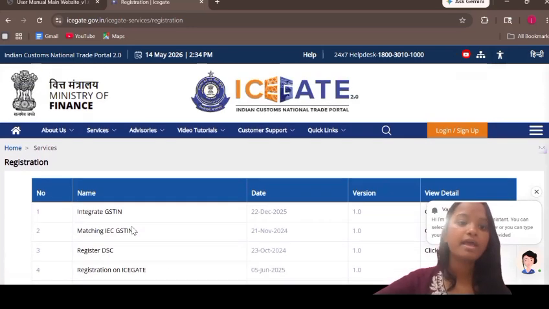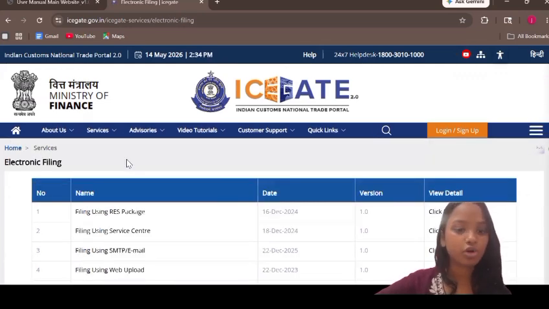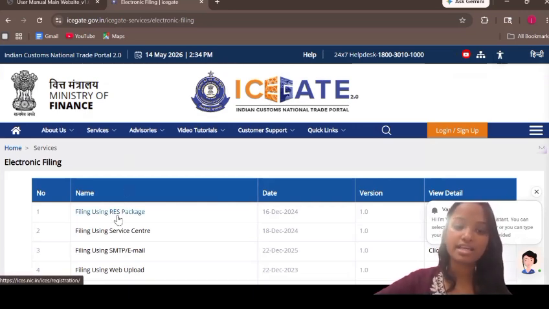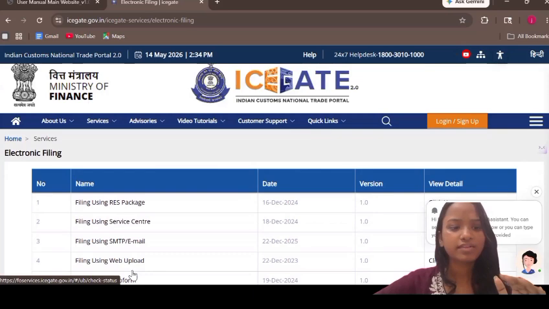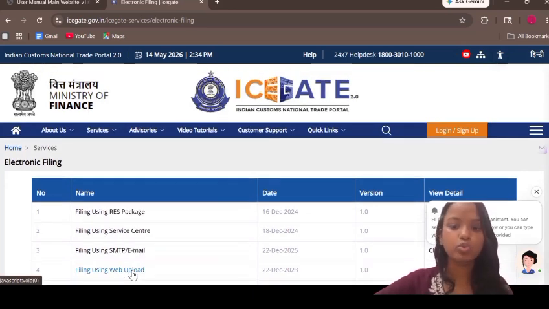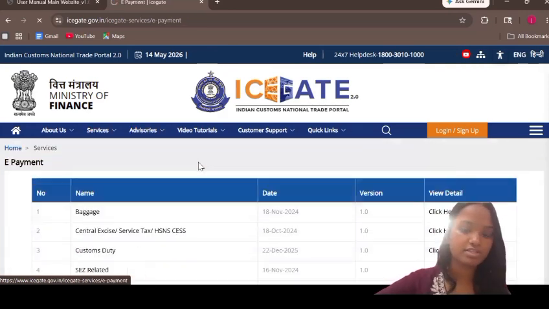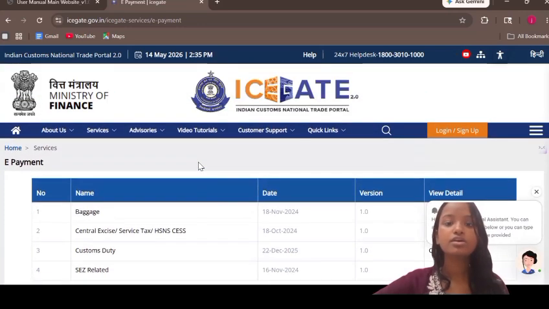You can also do other services like electronic filing. You can do different sorts of filing using different things like the RES package, service center, email and website upload, or web form. So there are different types of filing that you can do using this website, and you can also do the e-payment of various duties like central excise duty, customs duty, and SEZ duties.